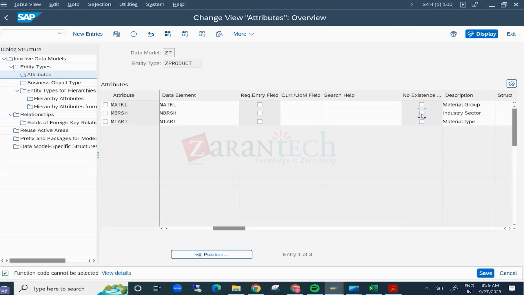Okay, so this is just for your knowledge, and I strongly recommend you try to avoid this setting, because when you select the setting, it never makes it mandatory in the entire process. You have to add a separate check somewhere in the validation or rule you need to configure before activation, to check whether this is maintained or not. Okay, that is about no existence check. Any questions till now?